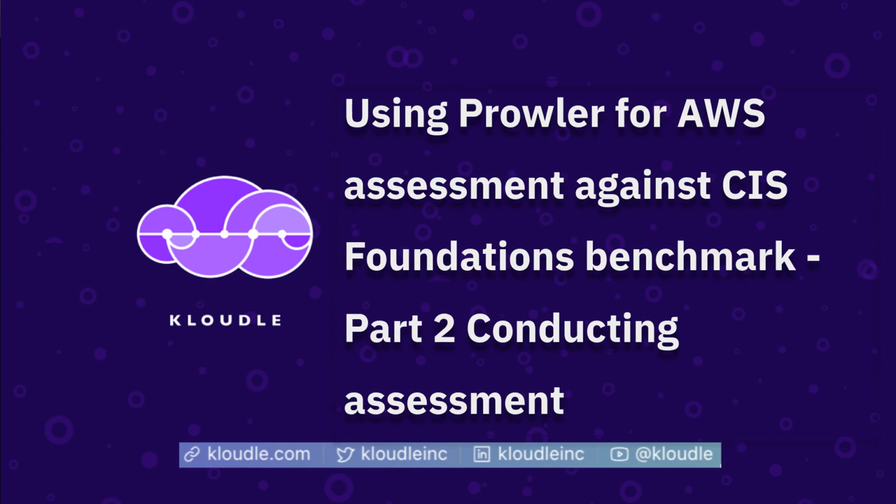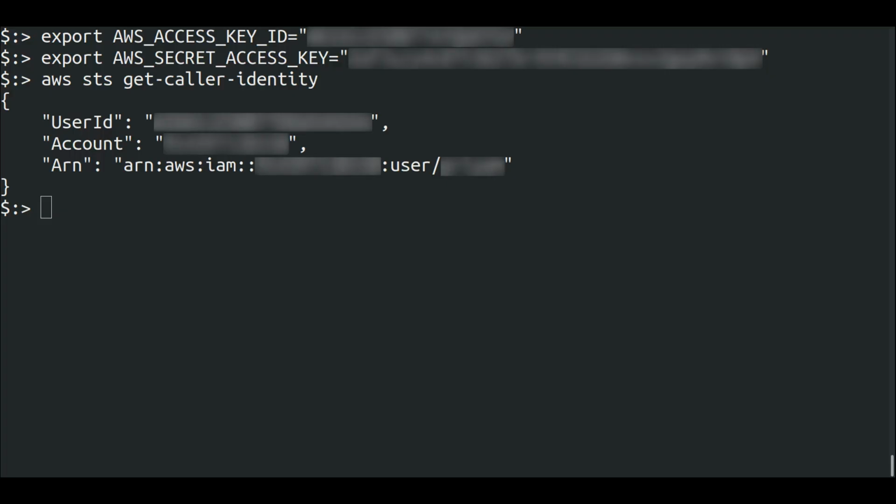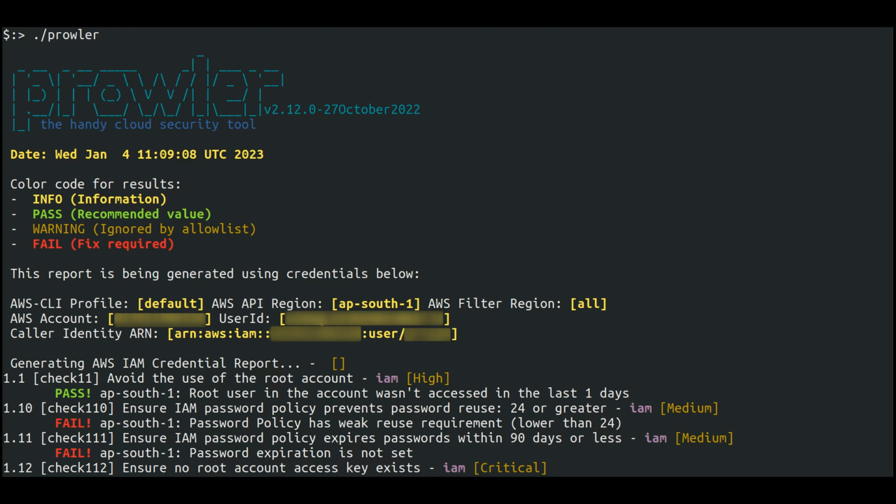Hi, in this video we will see how to conduct an assessment using Prowler. Prowler is a command line tool that helps with AWS security assessment, auditing, hardening, and incident response. It follows the guidelines of the CIS Amazon Web Services Foundations benchmark, 49 checks, and has more than 190 additional checks. Prowler assessment. A scan with Prowler takes time depending upon the number of services enabled in your AWS account.